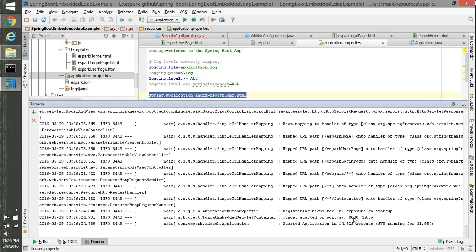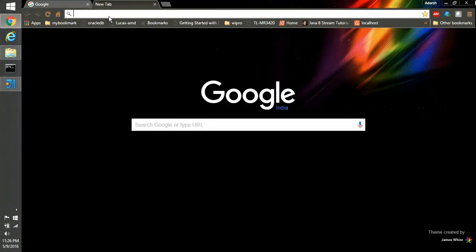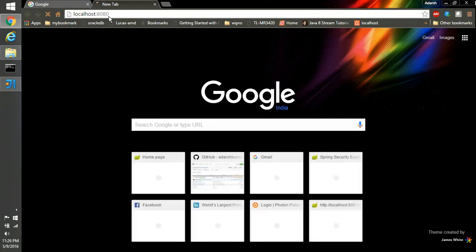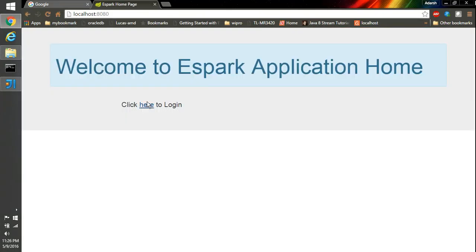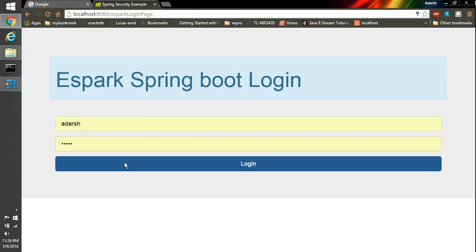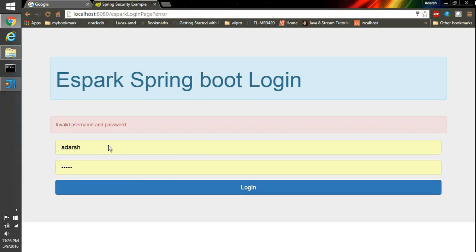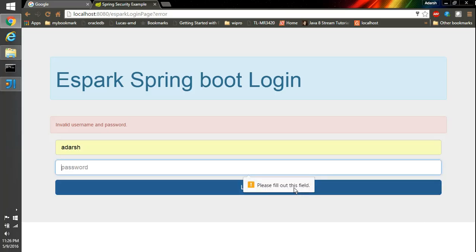So you can see here that Tomcat started on port number 8080, so our URL will be localhost:8080, and this is the landing page, the home page. Once I click, it says invalid username and password. If I remove this and click, it says please fill out this field.